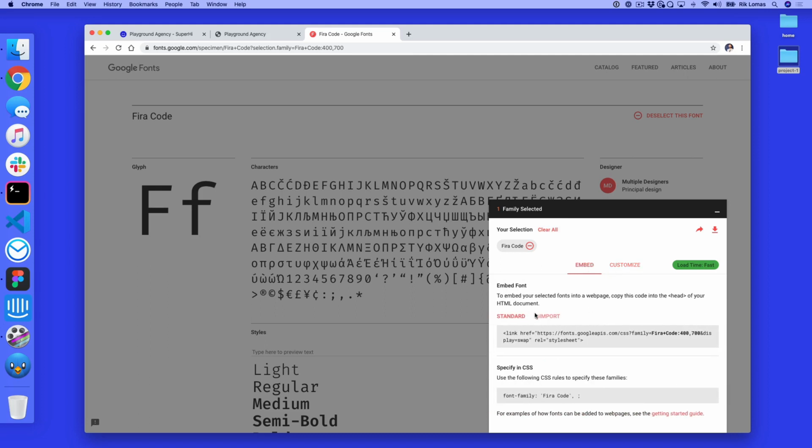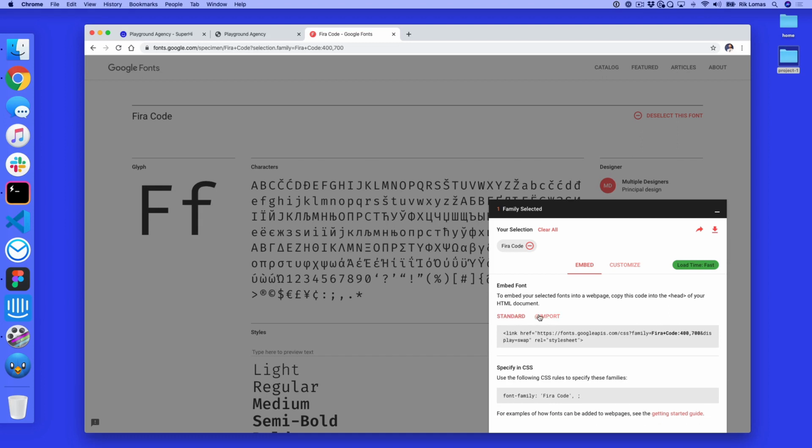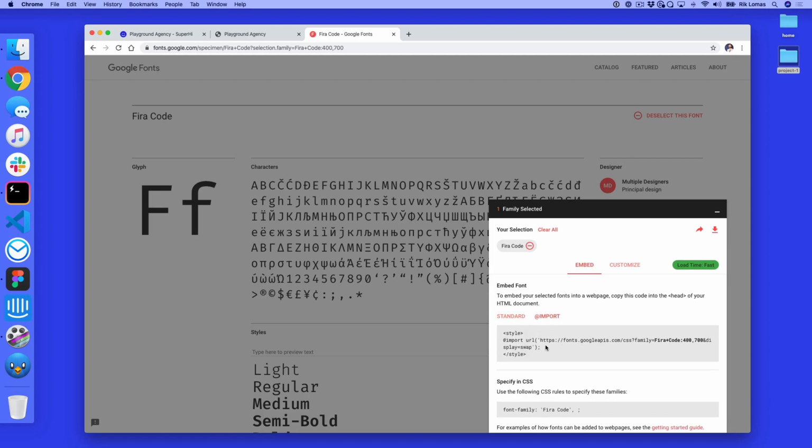Now, there's a few ways to do this. I can add it into my HTML, or I can use the @import. Now, I'm going to use the @import because I just like to add it in one place rather than every single page. So if I've got multiple pages, I don't want to add this to every single page. I'm just going to import it.